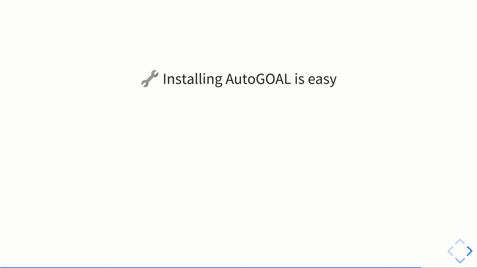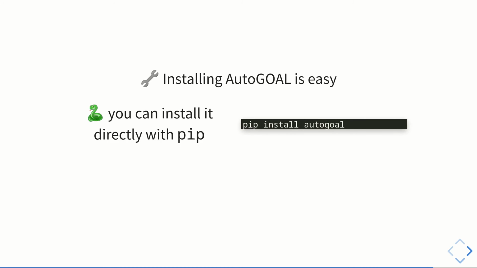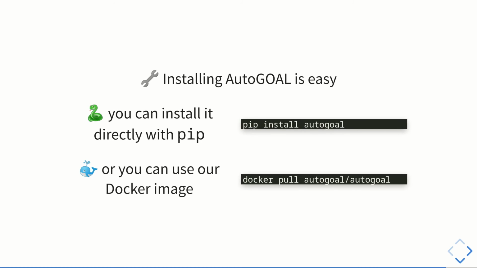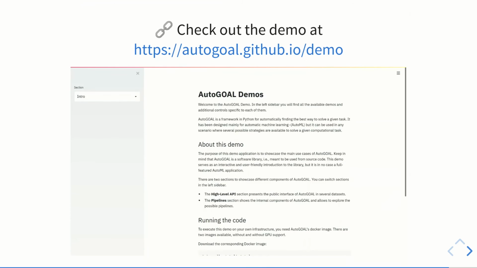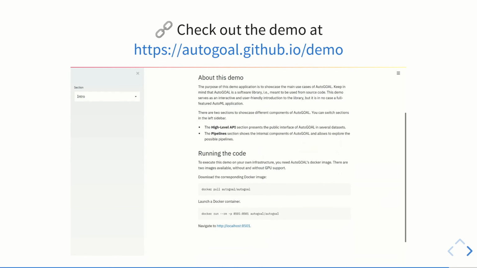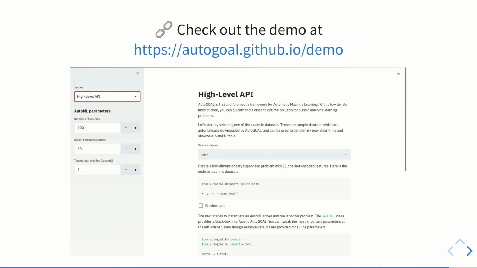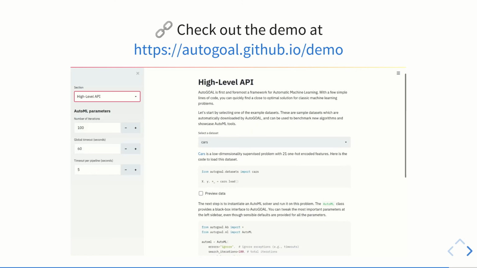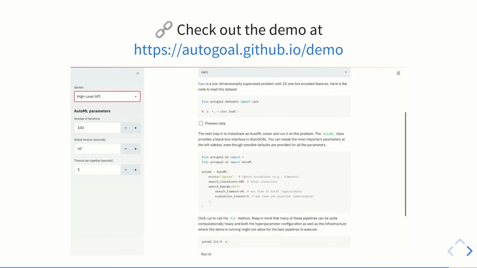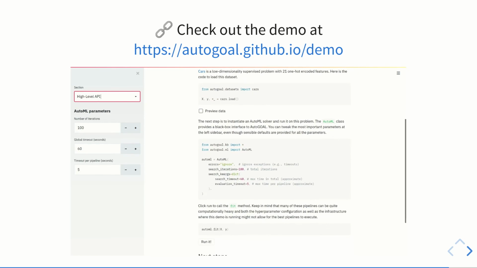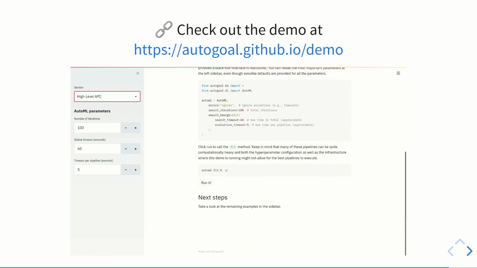Installing AutoGOAL is very easy. You can install it directly as a Python package using pip, or you can use our Docker image, which comes pre-packaged with hundreds of connectors for different machine learning libraries. Finally, you can check out our online demo at https://autogoal.github.io/demo. You will see a short introduction to the high-level API and several datasets that come pre-packaged with AutoGOAL that you can use to explore the different machine learning algorithms that it contains.